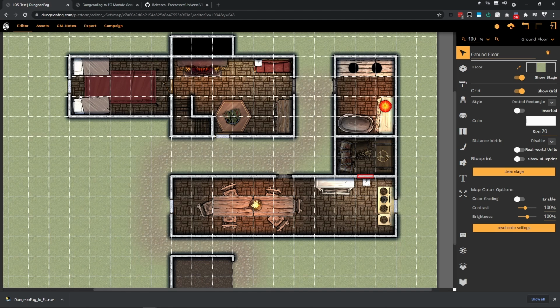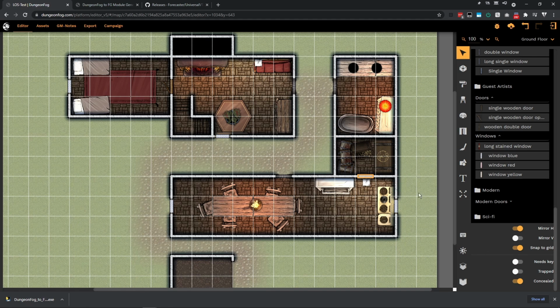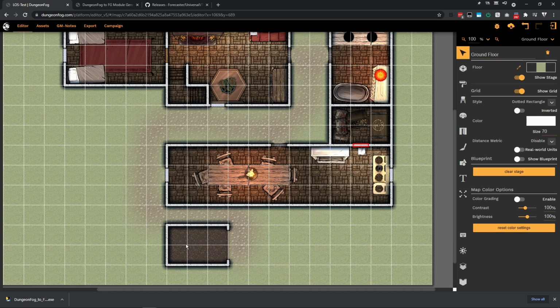We have an unlit bedroom other than this window. We have a bit of a lavatory with a bathtub in it. We also have a secret room here, which has a concealed door, as you can see, which is a little treasure room. And we have an empty shed outside.